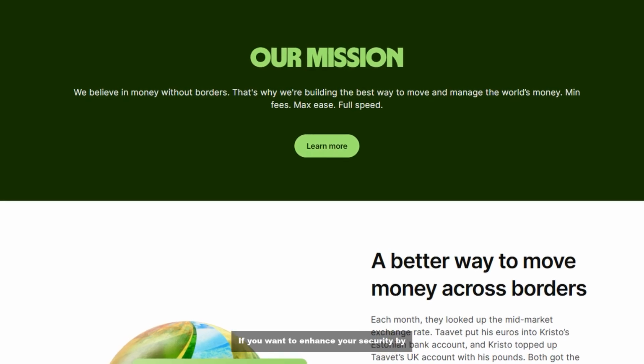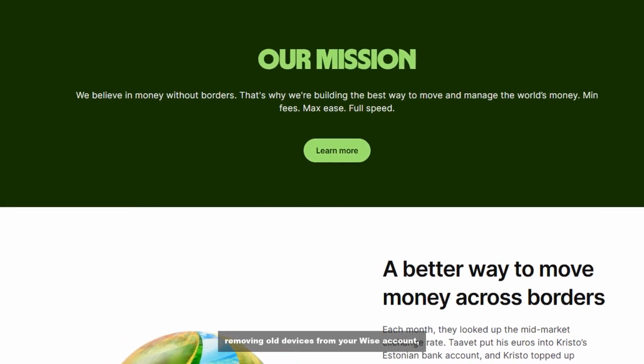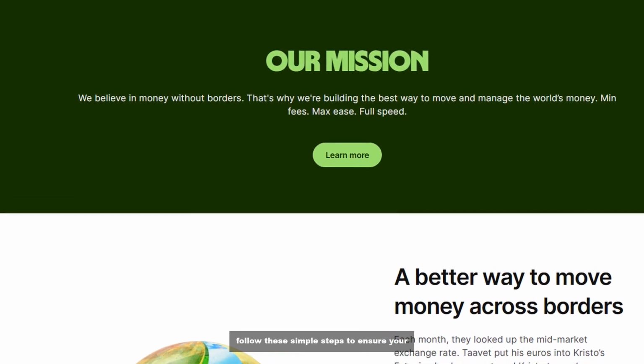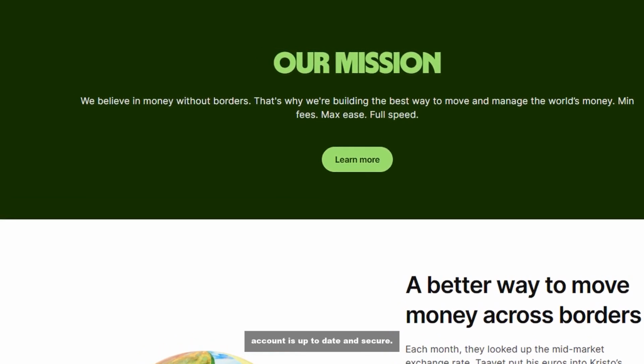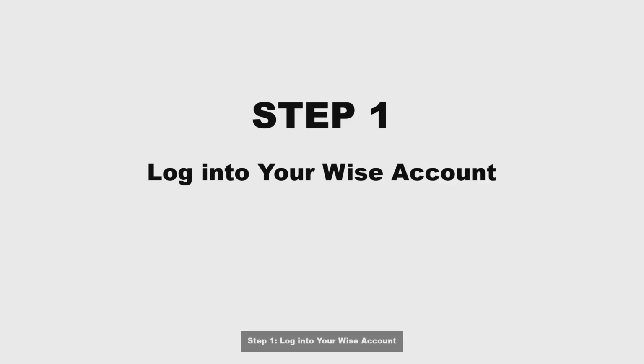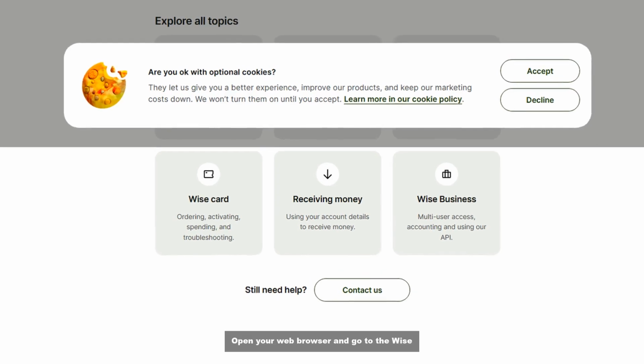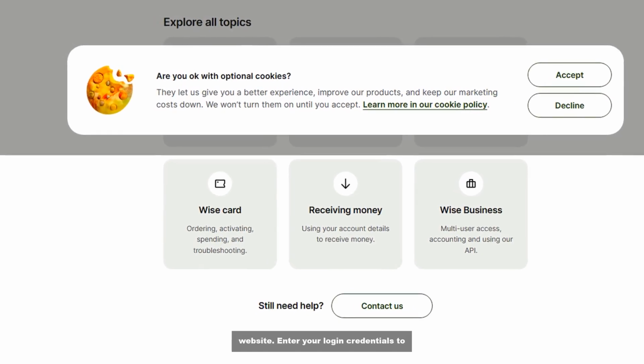If you want to enhance your security by removing all devices from your Wise account, follow these simple steps to ensure your account is up to date and secure. Step 1. Log into your Wise account. Open your web browser and go to the Wise website. Enter your login credentials to access your account dashboard.